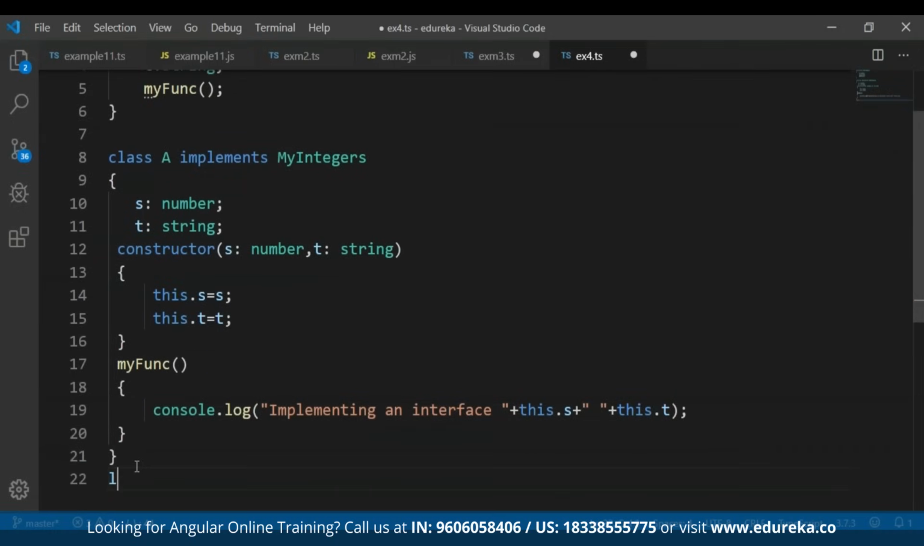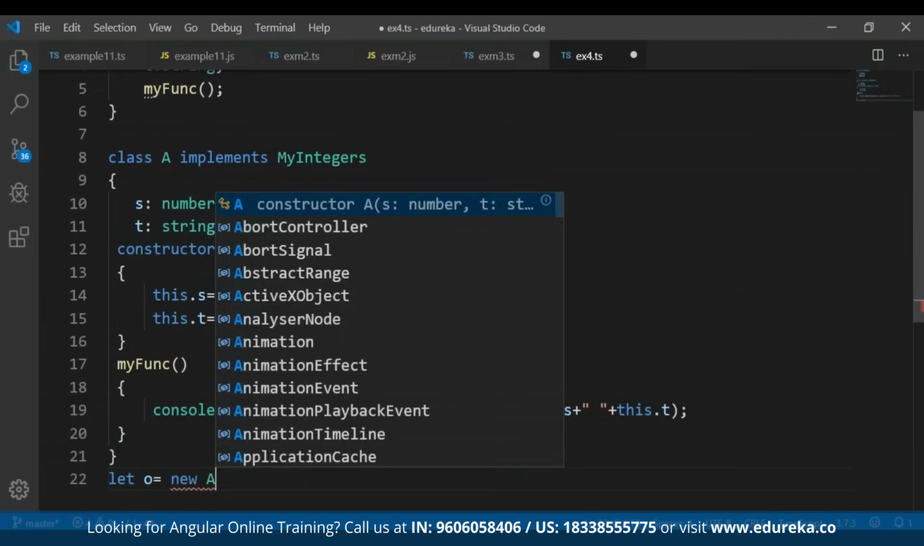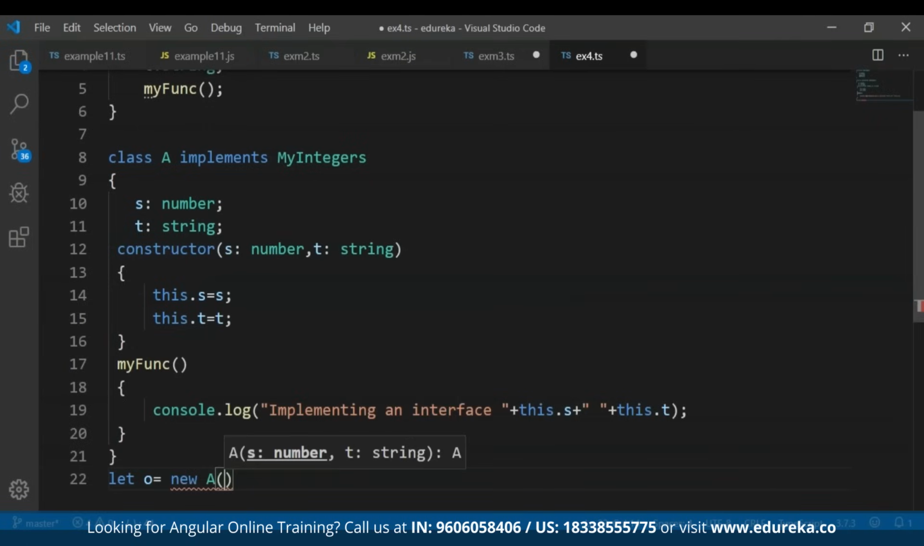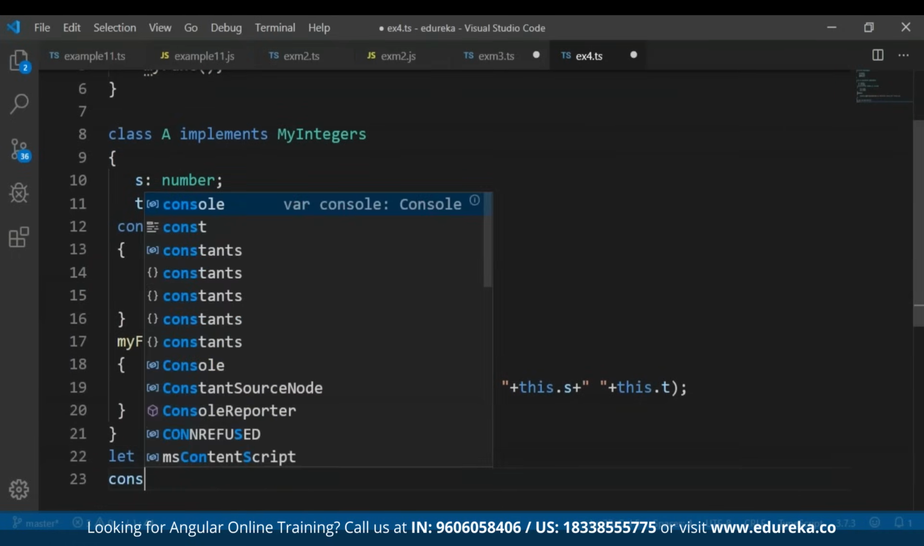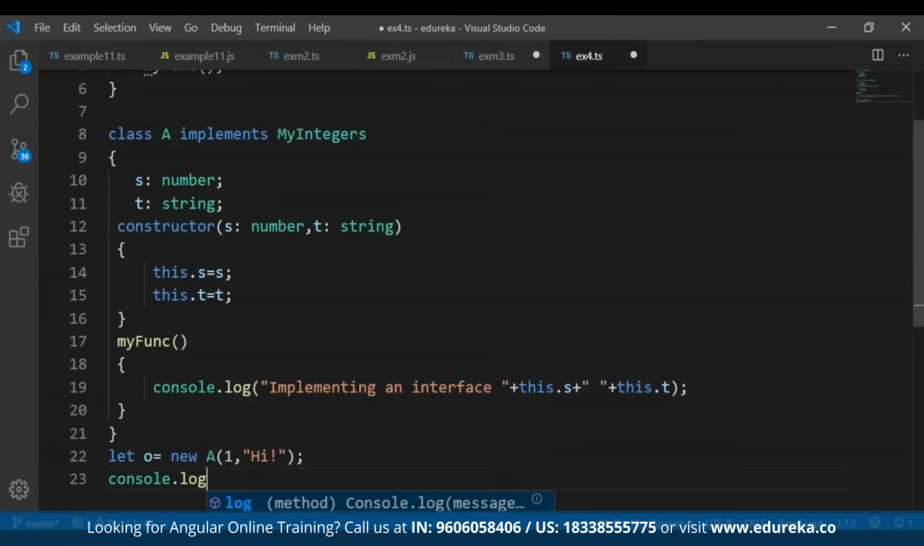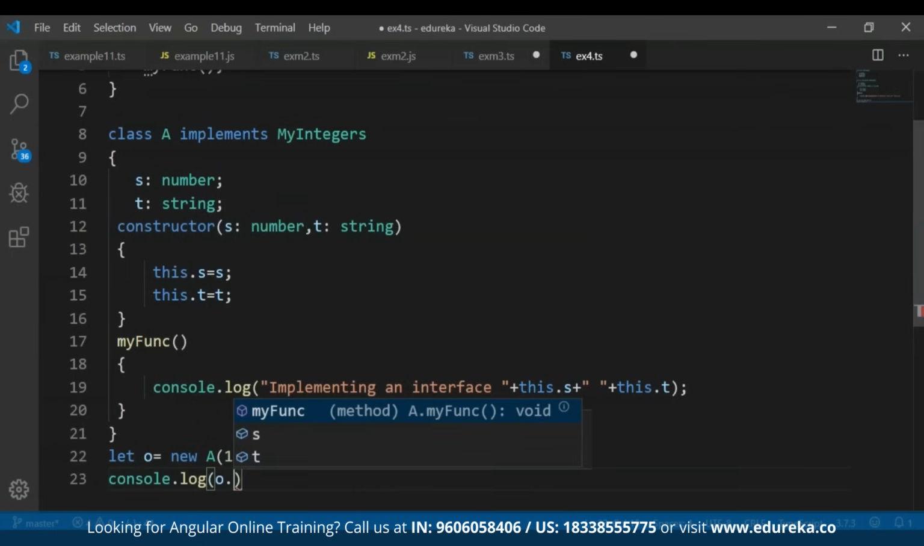Now I'll create an object. Let object, say o, equals new, followed by the name of the class, which is A. And then I'll have to specify two parameters to this. The first is s, which is a number. The second is t, which is a string. So for s, I'll just say 1. And for the string, I'll just say hi. Okay, so that is done. Now I'll make use of the console.log statement again. I'll say o dot my function.